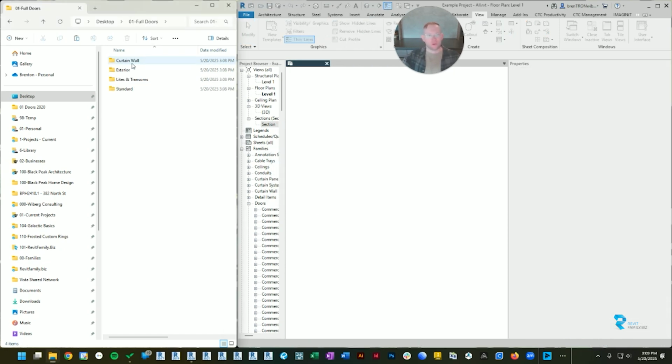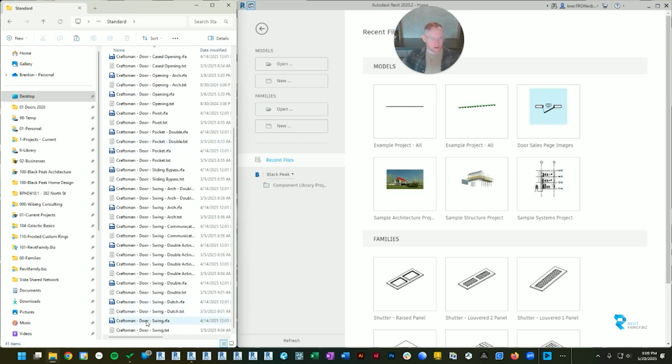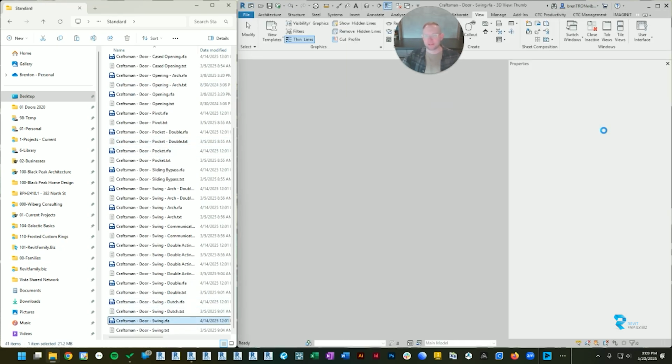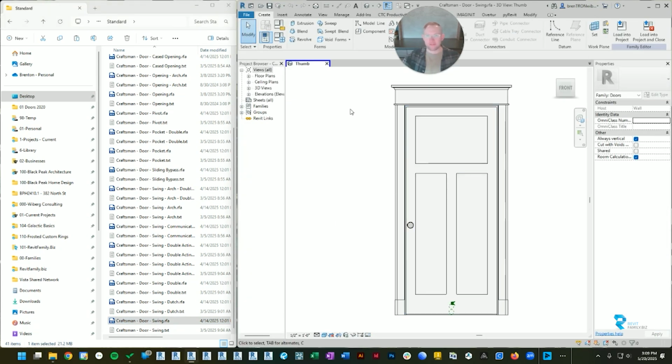And we're just going to do one door for an example. So let's go to a standard door. Let's work on our Craftsman, just our typical swinging door. This is what you're going to use 90% of the time. So let's start with that one. It just looks like it would inside of a project, but just know when you drag and drop this into Revit, or if you open it in Revit, it's going to open up the RFA file. So this is not a project file. This is the Revit family file.